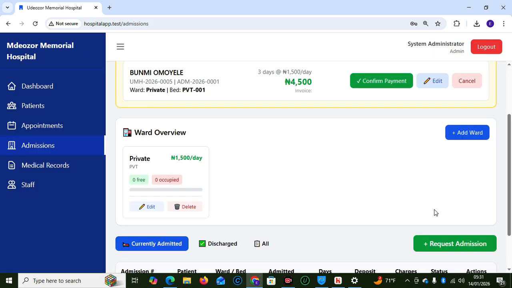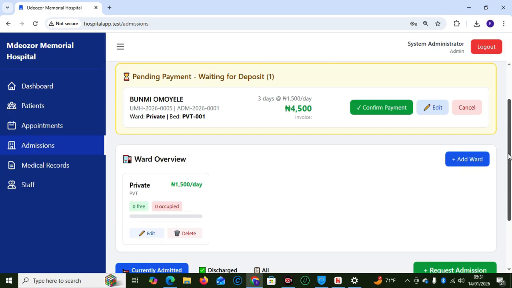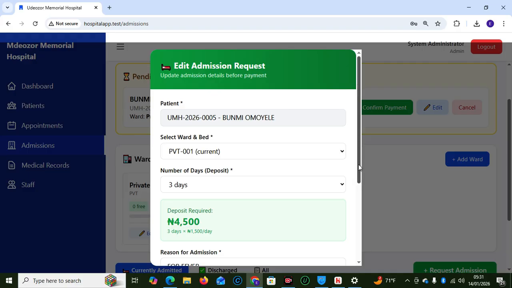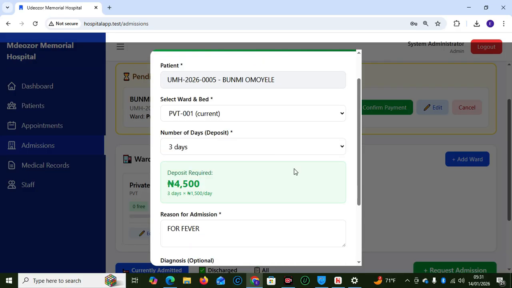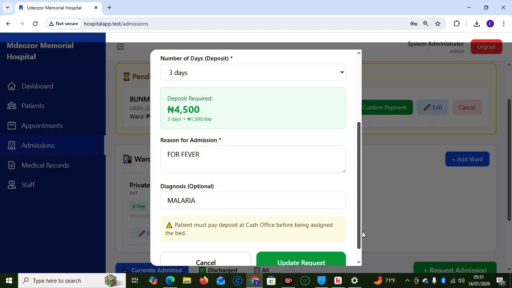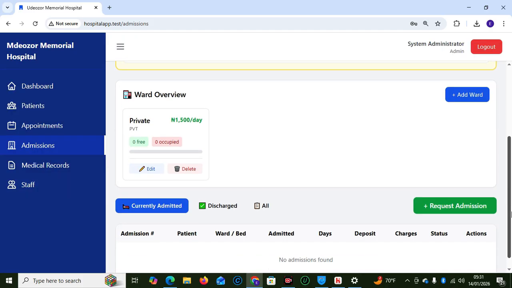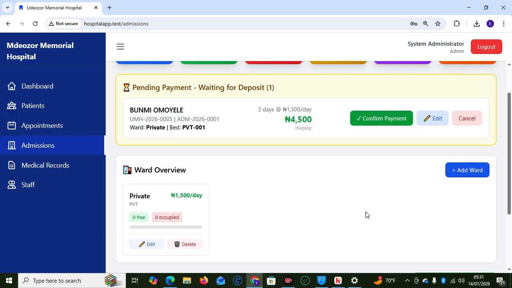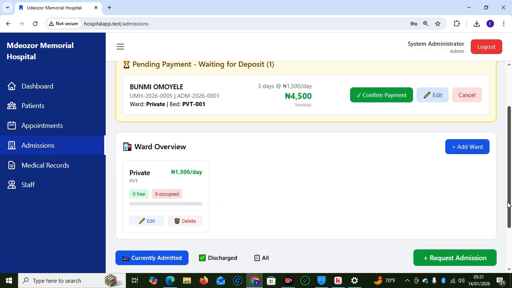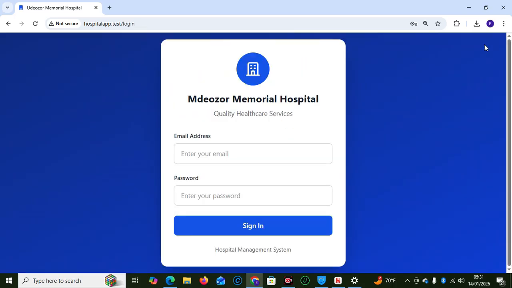Once the doctor requests for admission, they will just fill all this in. This also handles patients who want to take admission and spend some days in the hospital, maybe 2 or 3 days. This application handles that seamlessly. So that's it. Let me log out of the system administrator.